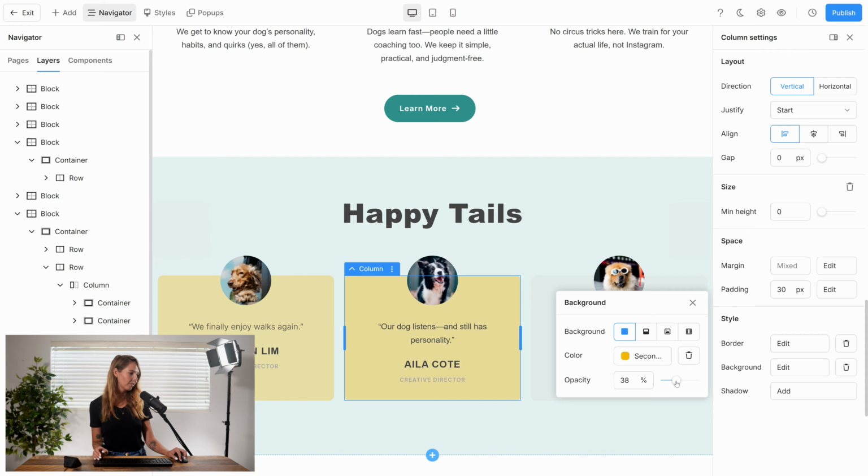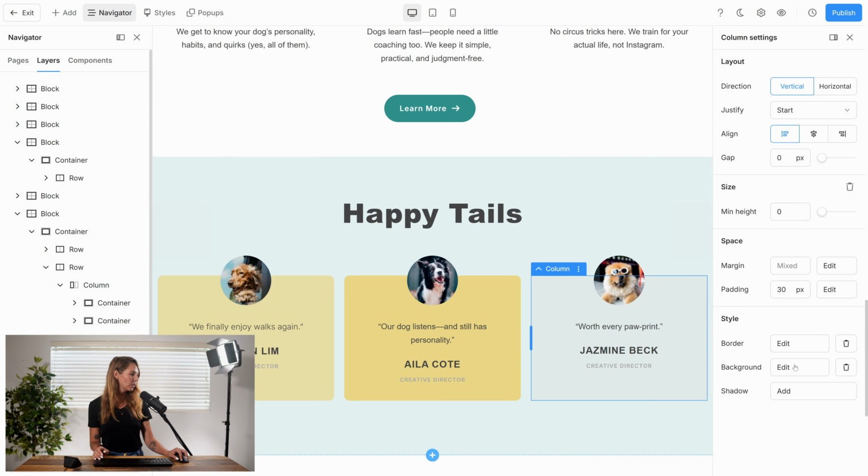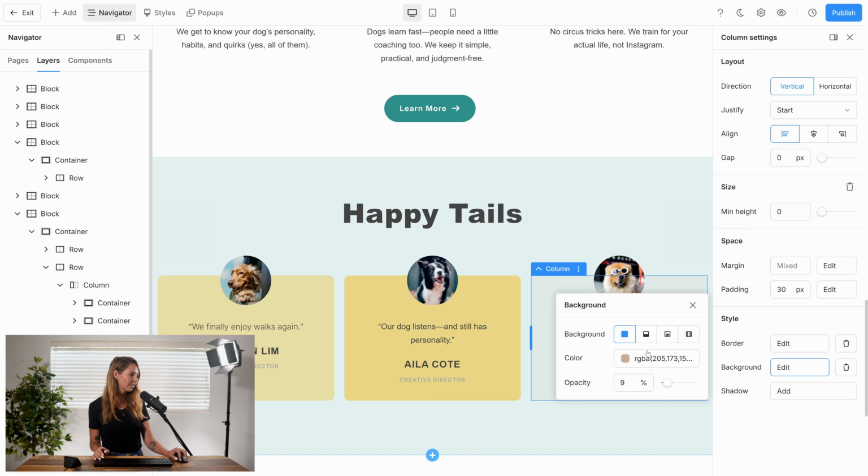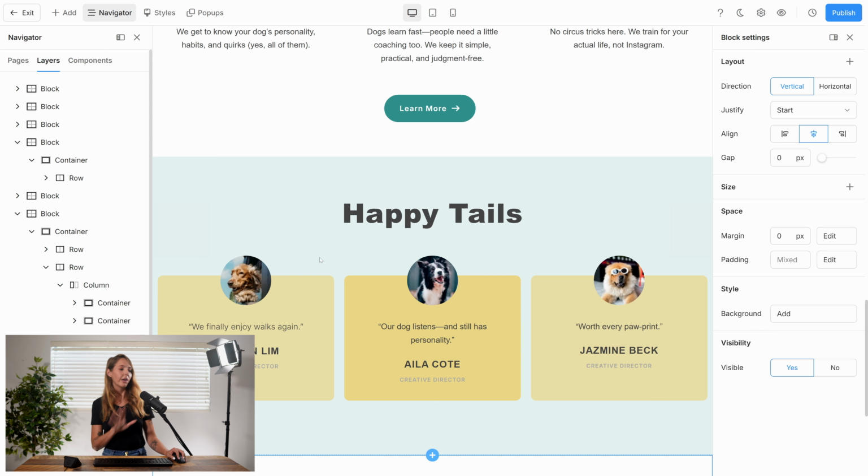Okay, let's create a little bit of differentiation then. So this can be a bit more. And then this one will do the same thing. Edit that background, change that color, make it our style color, and then also change that opacity to 32. All right, so there we go. Now that's matching our brand style again.